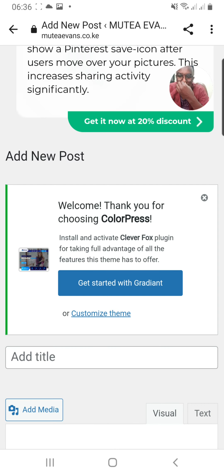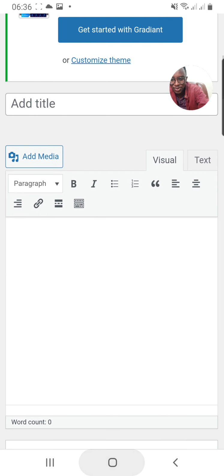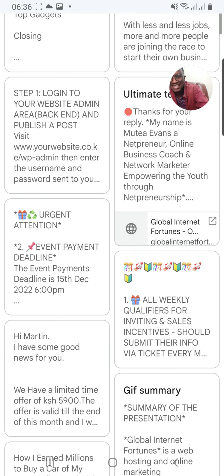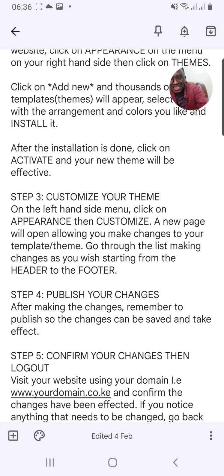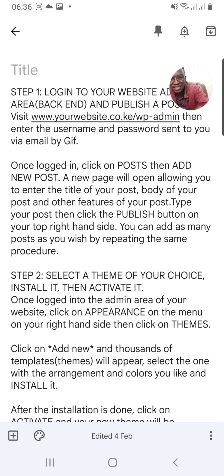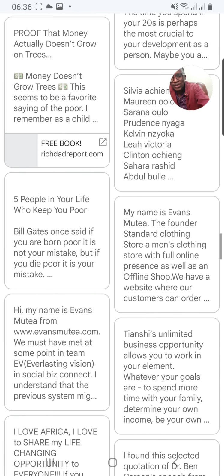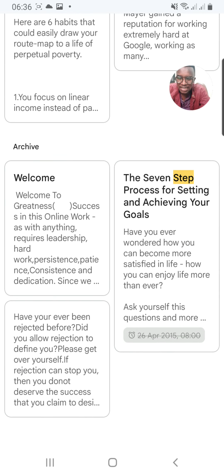So let's say I need to add a post. Let me see if I have a post on my Keep. Keep is a very, very necessary notebook that you need for a blogger or for general life. Why? Because you don't get to lose notes. If I check here, I have notes dating back 5, 6, 7, 8 years ago.